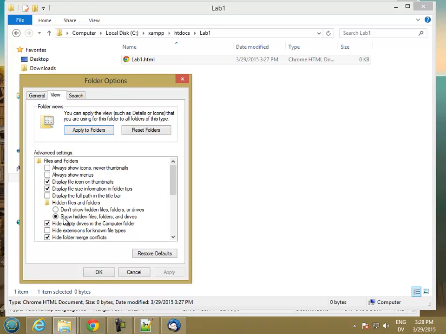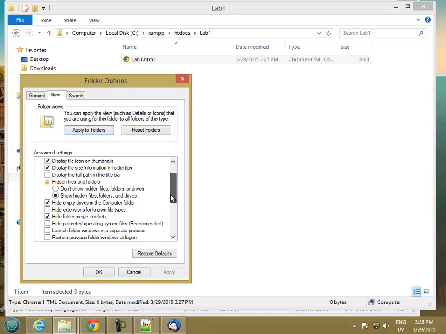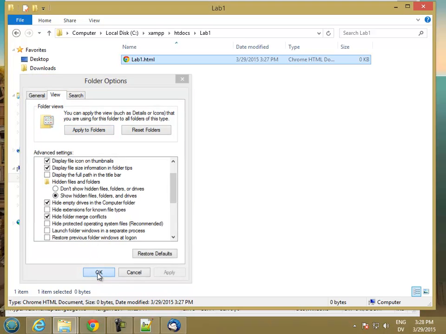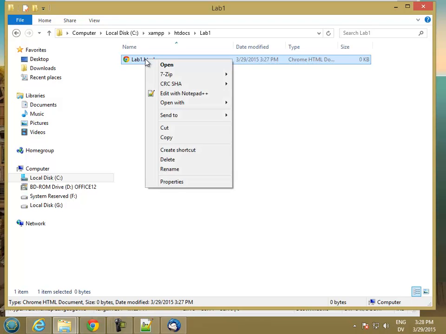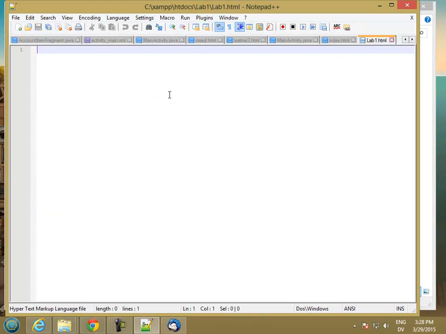And it's also a good idea to show hidden files, folders, and drives because some of this stuff gets put in places where you wouldn't normally see it. So that's sort of a power user thing, but we're all CIS people here, so it's probably worth doing. Now, hide operating system files, you can either leave this checked or unchecked. I've unchecked mine. So when you've made those changes, say OK, make sure you can see the .html extension, and you're good to go. So I'm going to right-click and edit this with Notepad.